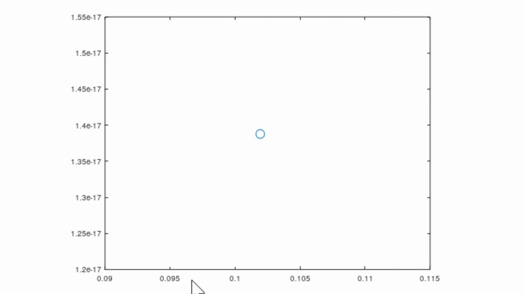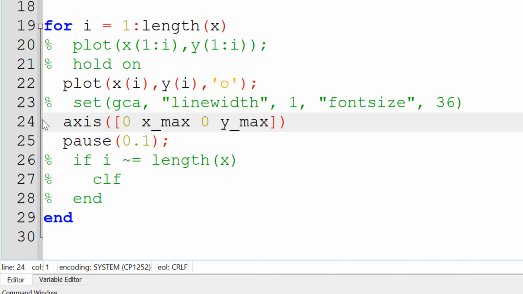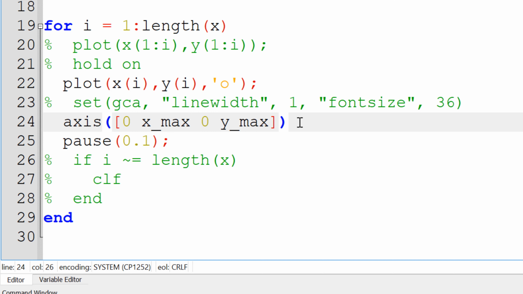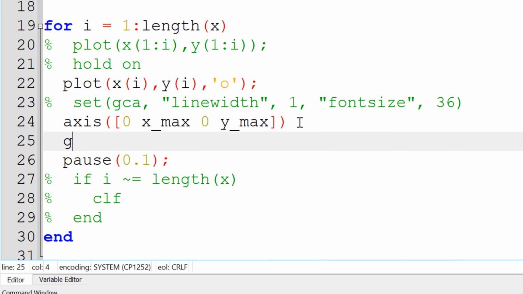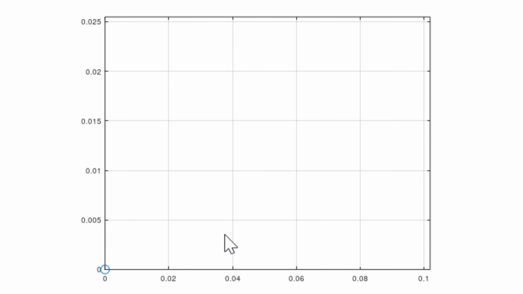But we are continuing to change my x-axis and y-axis, so I'm gonna fix it by using the axis function. So when you run it again, you can see some projectile motion, which is good. Now if you want to add the grid, you can also put the grid. And run it again, you can see nice projectile motion.